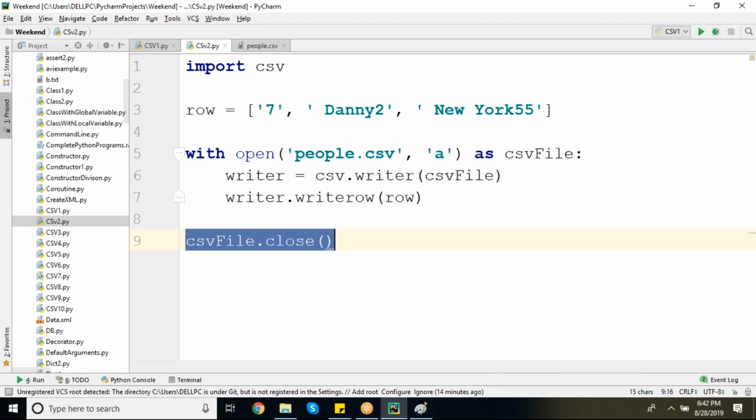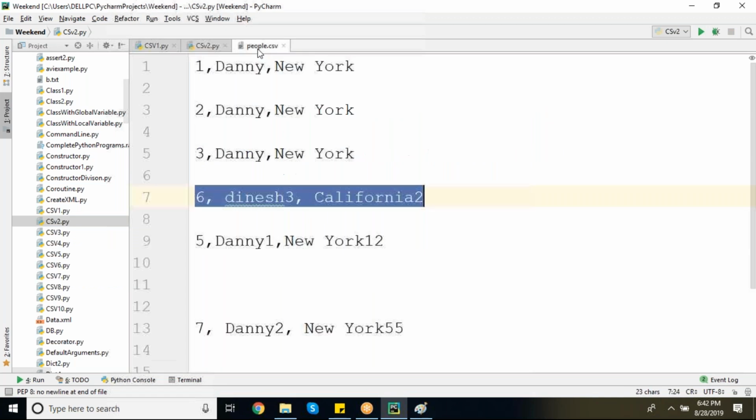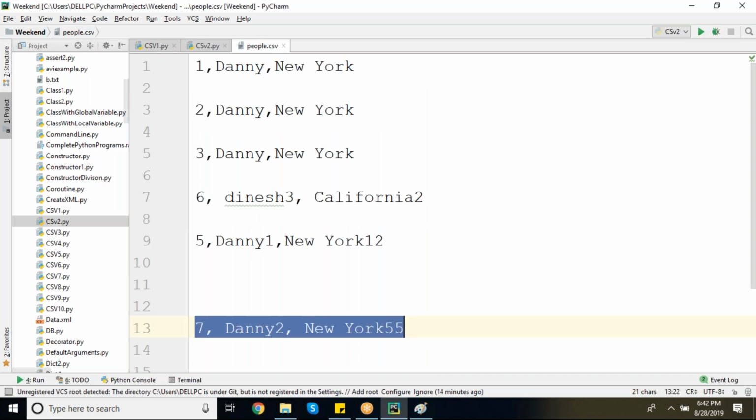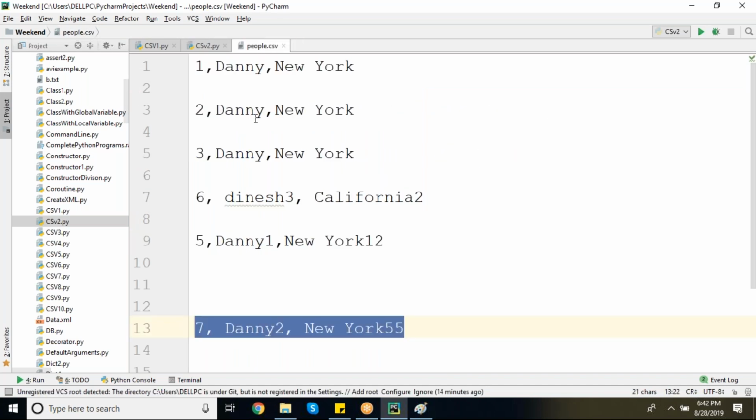Let me run this. You can see it gets appended like this. Got my point, right? But why is it appending with two null spaces?